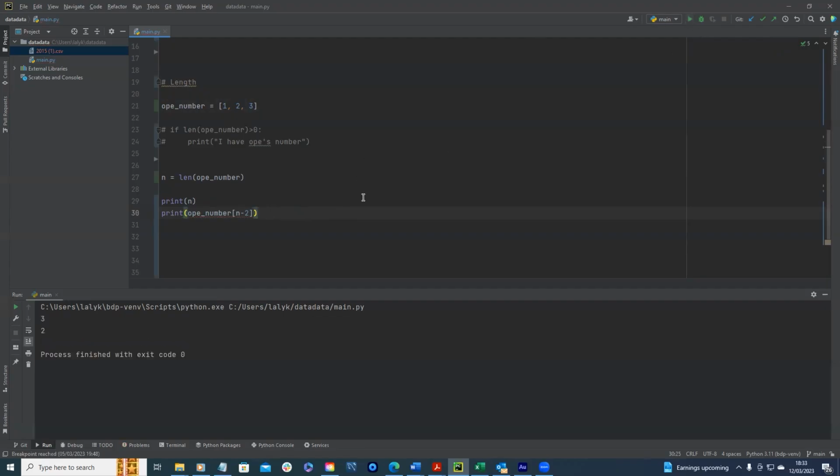Let me run it now. Can you see? 2. We pass in n, this n equals 3. That means 3 minus 2 equals 1. So Okwe number 1, which is this. You remember I told you index is 0, 1, 2. So this stands for index 1. Index 0, index 1, index 2. So if this one is index 1, it's going to give us this result. Does that make sense? Or do you have any question?